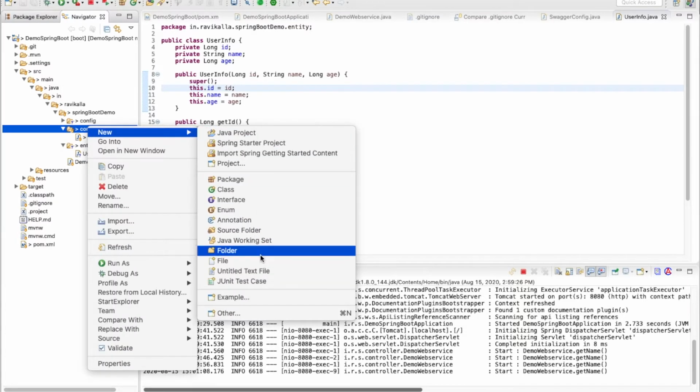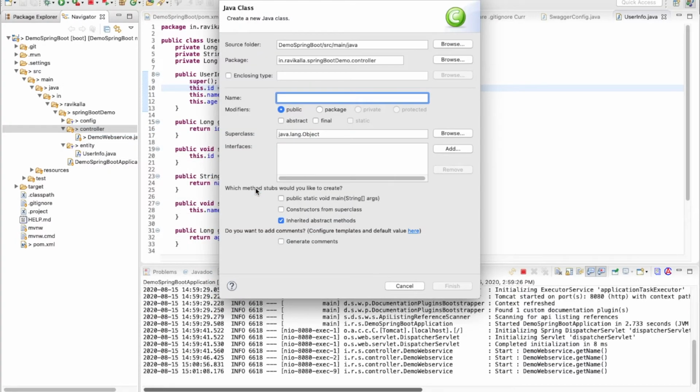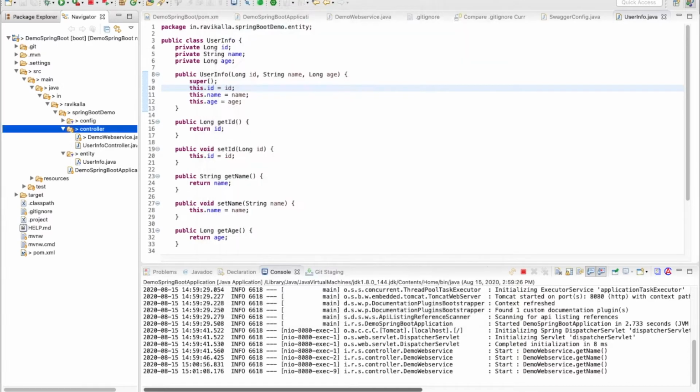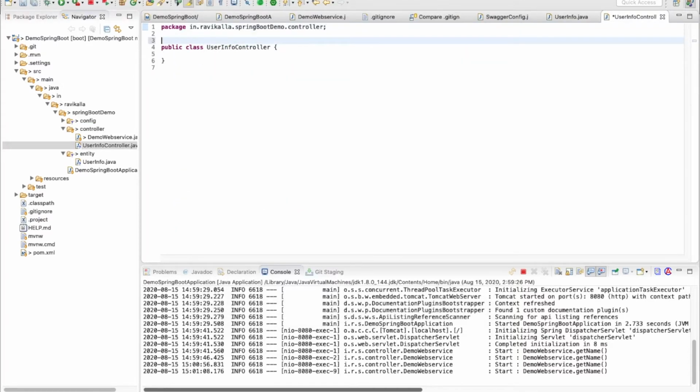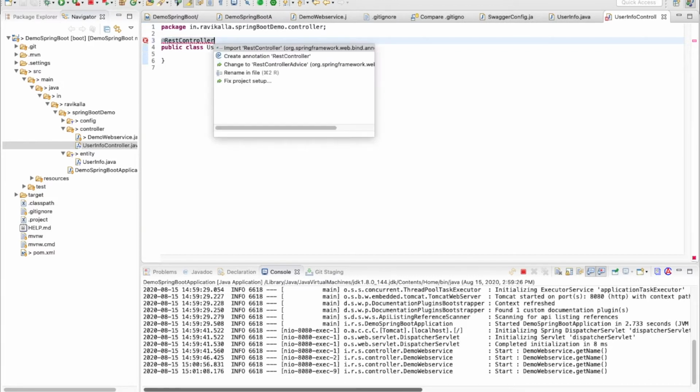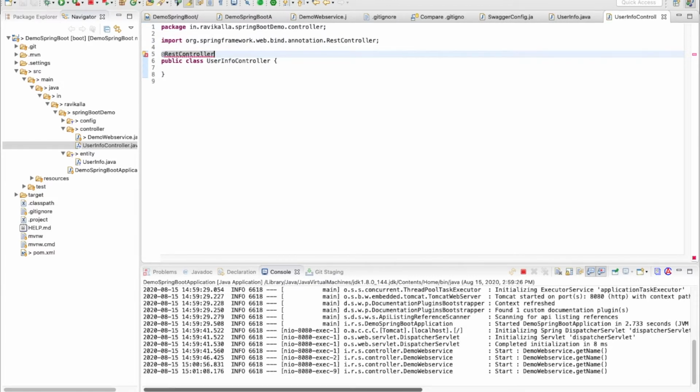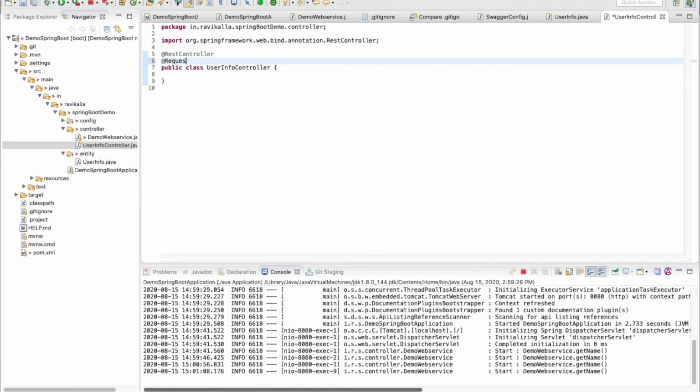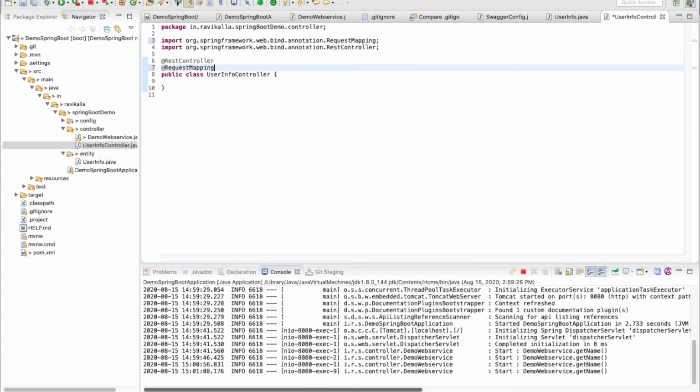Let us create a class called UserInfoController, and we have to add an annotation called RestController to it. Import RestController. @RequestMapping, and UserInfo.